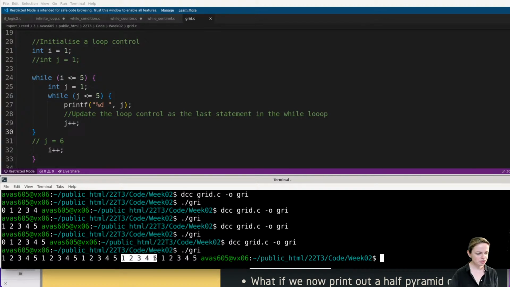4, 5, 1, 2, 3, 4, 5, 1, 2, 3, 4, 5. Amazing, but it's doing them all in one line, which is not what I want. So I want a new line somewhere. Where will I put my new line? In which line will I put it, do you reckon?